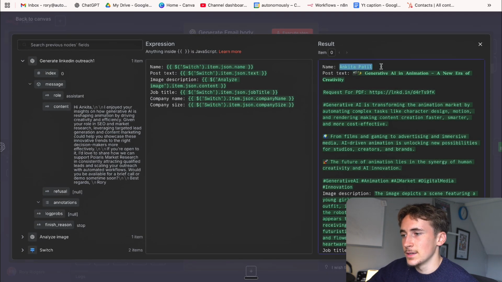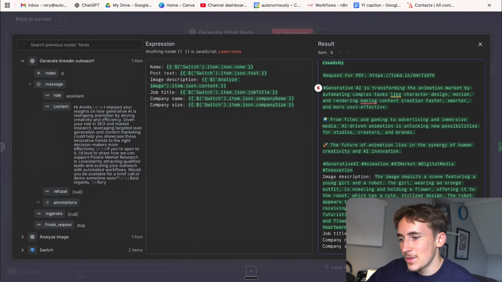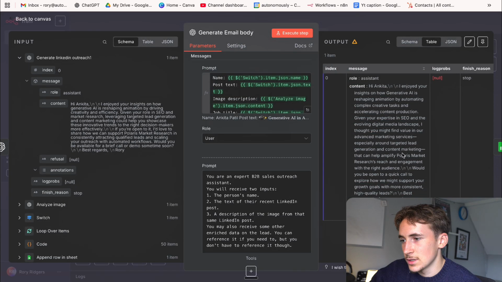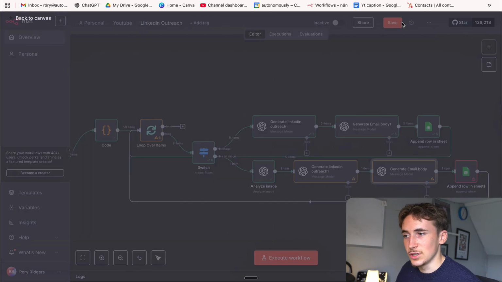So obviously her name is Ankita Patil, but then our job title is a search engine optimization executive, which is included in both the LinkedIn outreach message and the email body. And then it also included her company name, which is Polaris Market Research and Consulting. And you can see it included that in the email body, which is really cool.